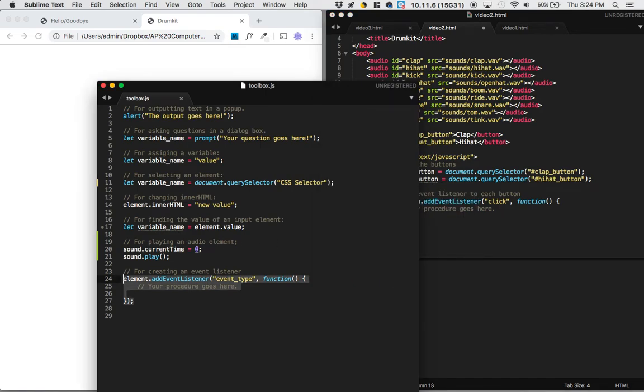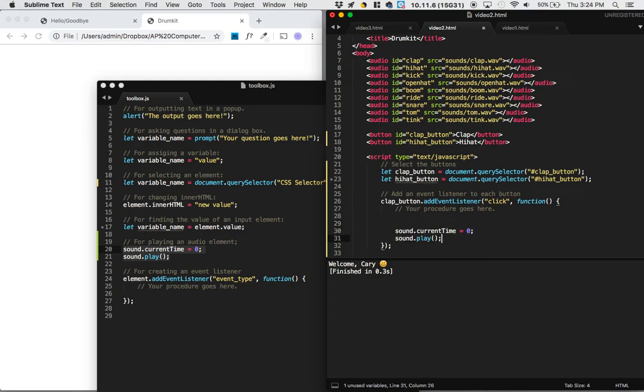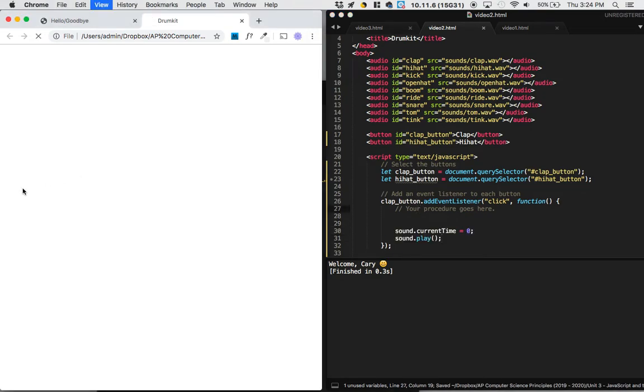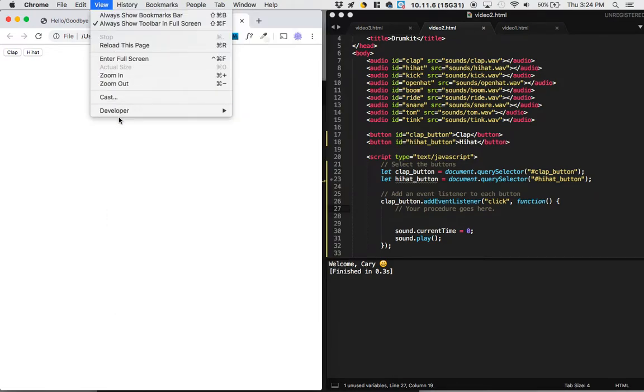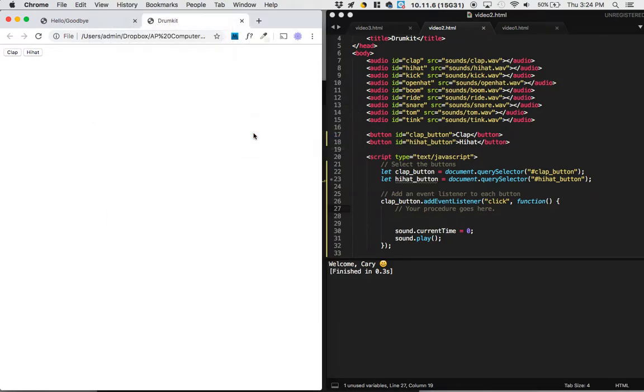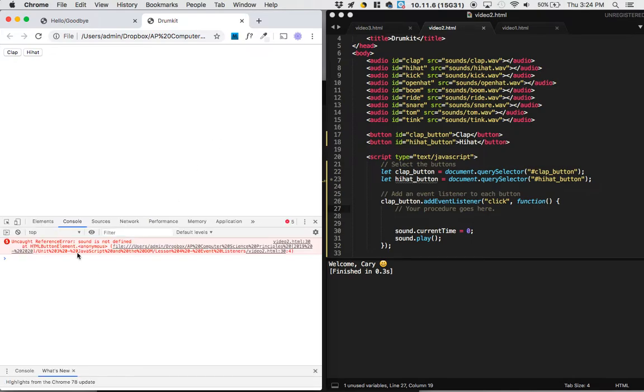So I created in the toolbox a set of 2 lines of code that would play an audio element. So we're going to copy this and we're going to paste it. So we're going to have an error. Let's see what the error is. So I'm trying to clap and we don't hear that clap sound. So let's take a look at our console. So it says sound is not defined. And the reason why sound is not defined is we actually haven't selected the audio element that should be playing when we play these.